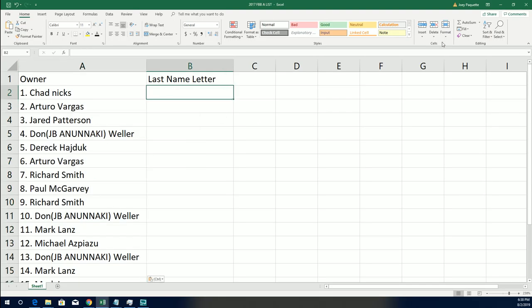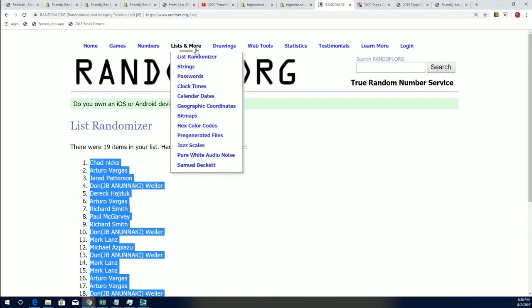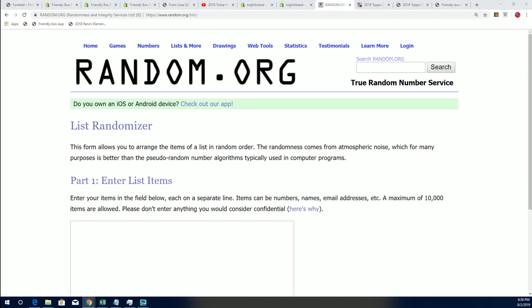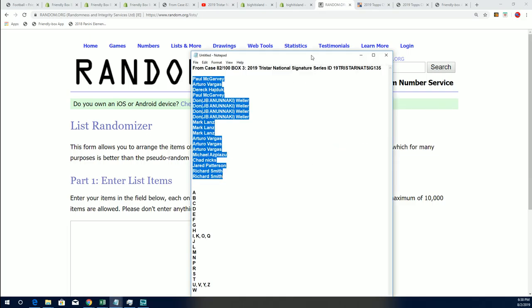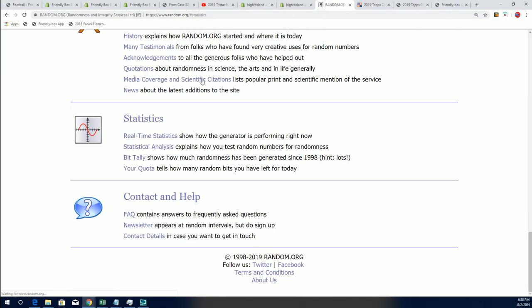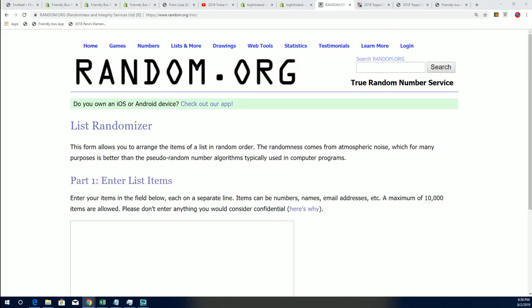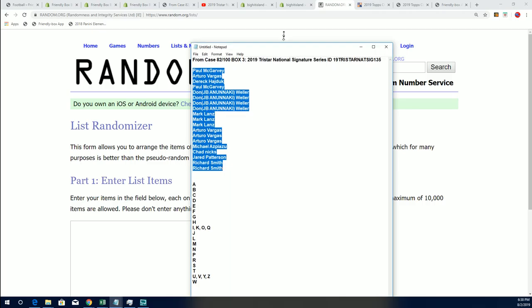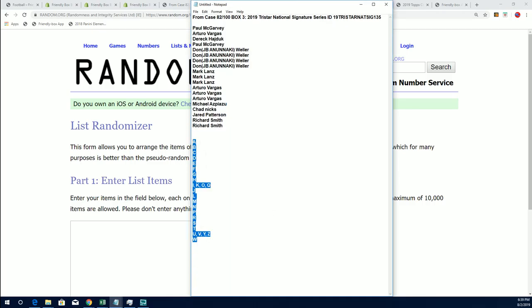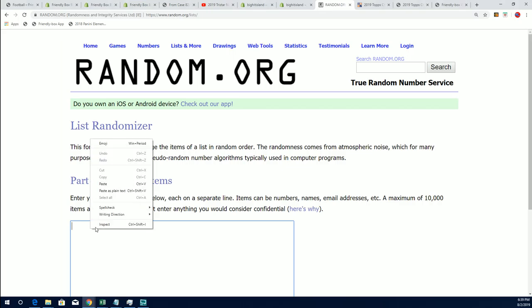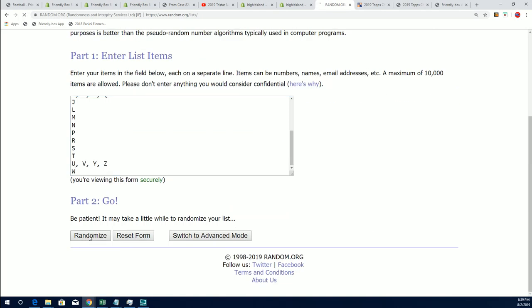And now let's get our second list over here, the letter list. Seven times. Well, what happened? Looks like we somehow lost our random here.